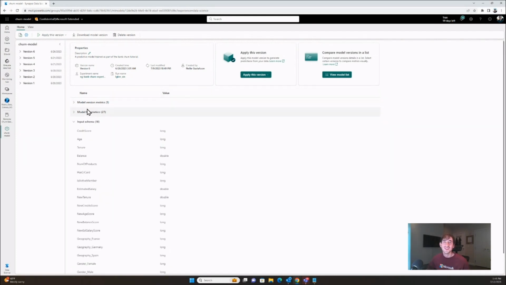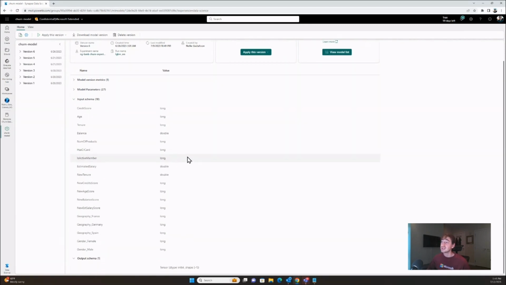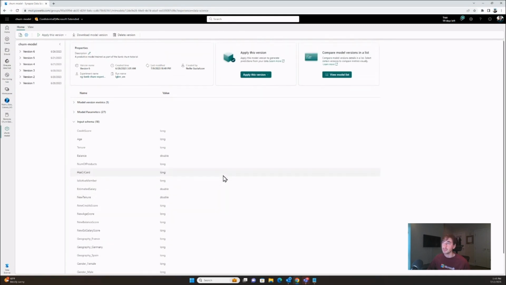What I want to pay attention to here, though, is this input schema. We see here that for this churn problem, the model expects a certain amount of information in a specified format in order to give you the predictions that you want. So here we have a credit score, age, tenure. We see that these are numeric values. In this case, they all seem to be numeric values, but there might be categorical values. And then there's an output schema too, which here is a tensor, and it's going to contain those prediction values that we want for this churn problem.